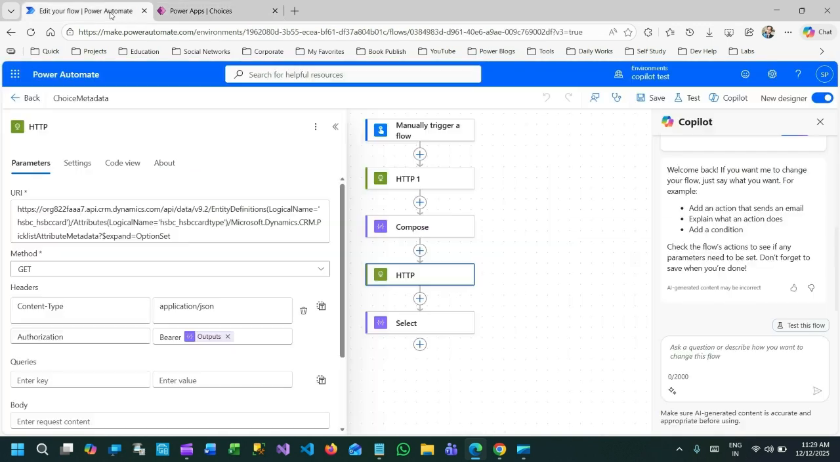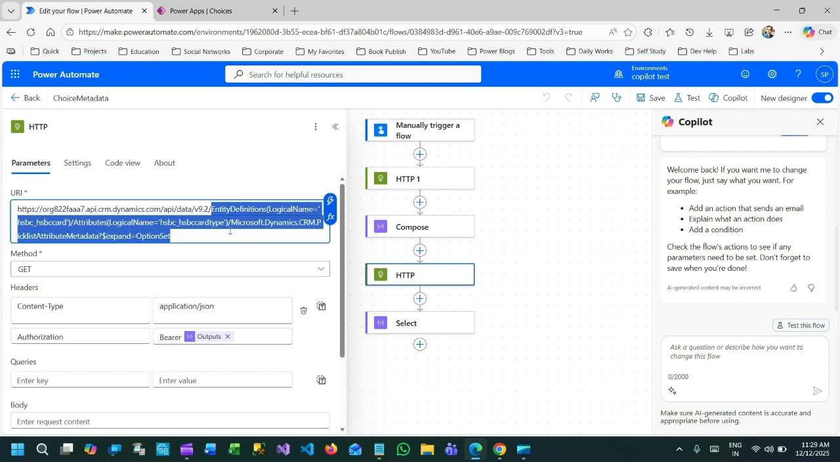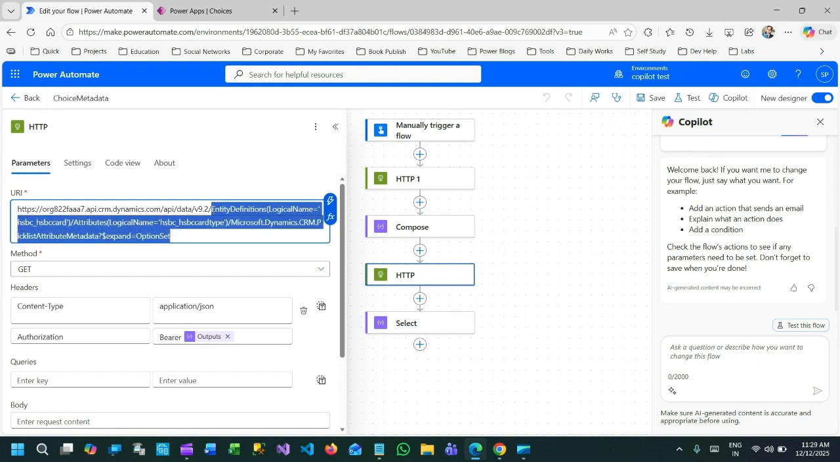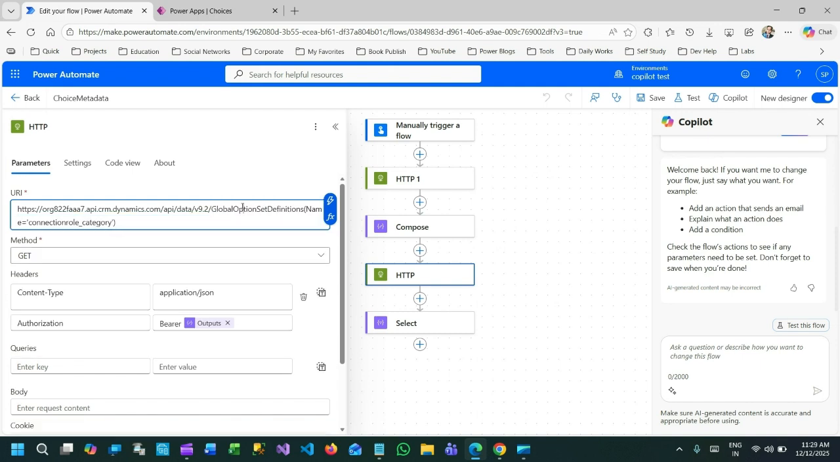In my previous class, I told you how to connect to Dataverse using a bearer token so that you can make an HTTP call to get data. And this is the web API URI where you can read local choice metadata. You see, you need to pass the logical name of the attribute, then the logical name of the entity. But whenever you want to read the global choice metadata, instead of entity definitions, you need to pass global option set definitions and pass the name of the global choice column.